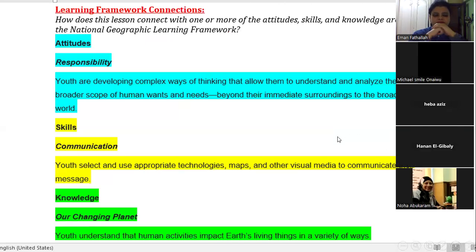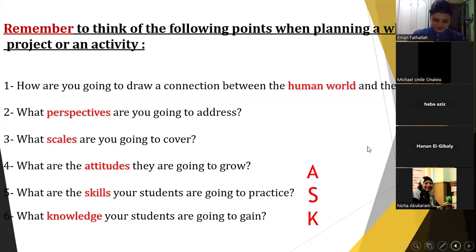When it comes to the attitudes, I chose the attitude of responsibility. The skill was communication. There was lots of communication going on. And the knowledge was our changing planet, of course. That was the most related theme to our project.